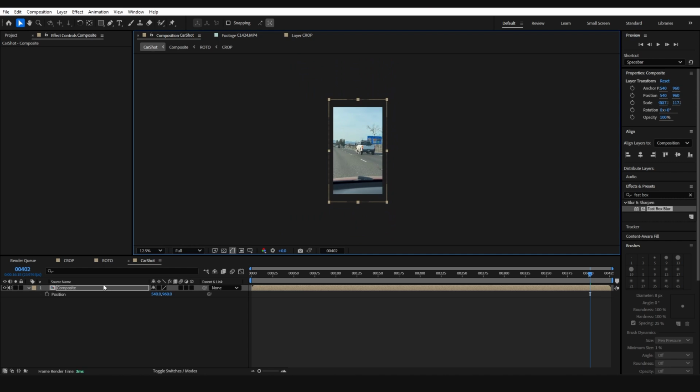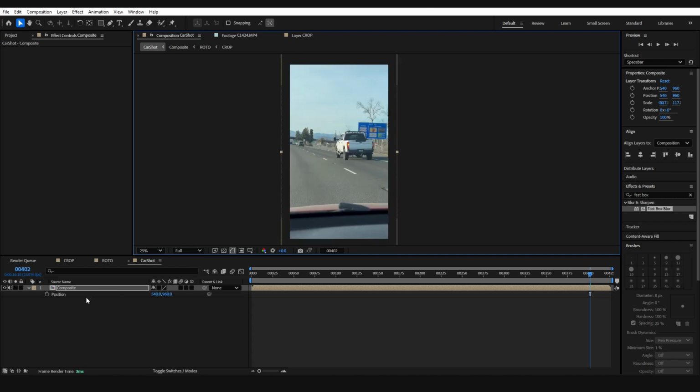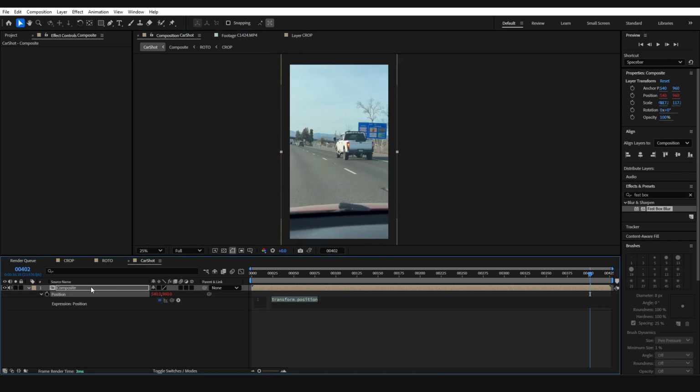Hit P on the keyboard to reveal the position property, and then Alt-click on this stopwatch to create an expression. Now let's type wiggle, open parentheses, 3, 10. What this is saying is 3 times a second, wiggle randomly 10 pixels. So obviously you could adjust this to your liking. You could say 10 times a second, wiggle 100 pixels, but just so you know what those 2 numbers mean.